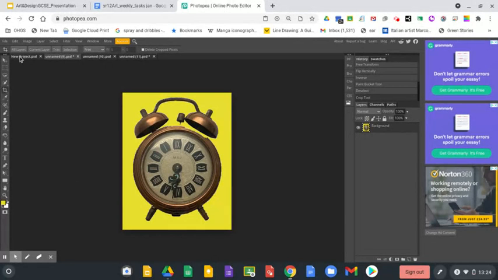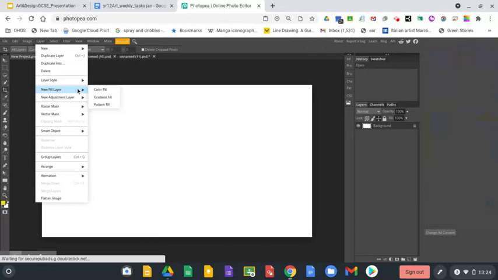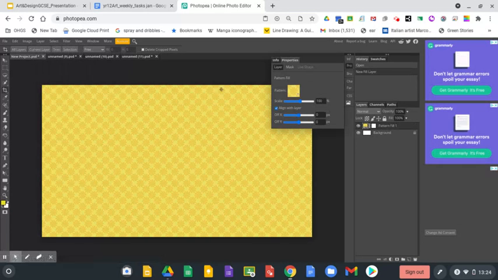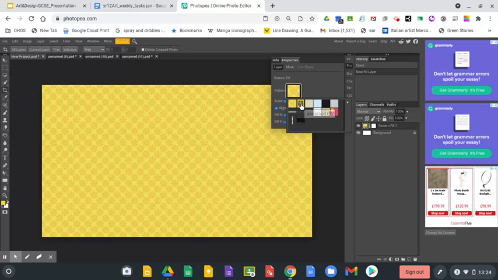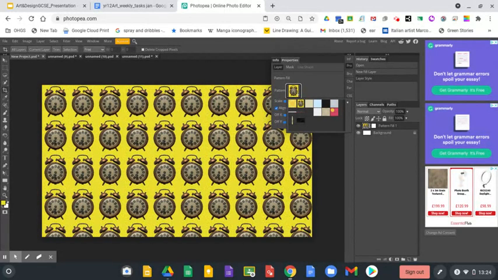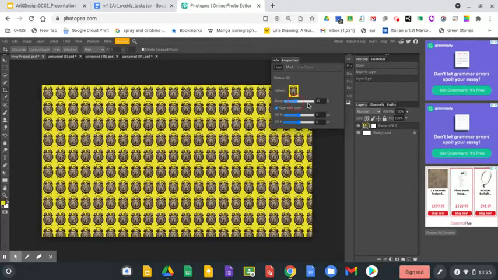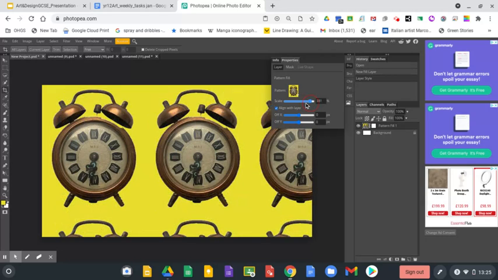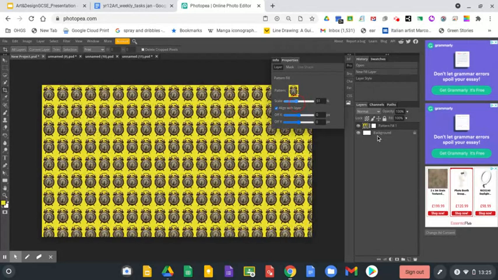Okay, so now if I go in my new project and I do layer, new fill layer, pattern fill. Now it's chosen this pattern, but I can choose which pattern I want. And there's my clock as one of the patterns to choose. So there's the clock that I can make the pattern with. And then I can change the scale of the clock so that it's bigger. So there's loads of clocks or a few clocks, depending on the scale of it. Okay, so that's then a layer in your picture.